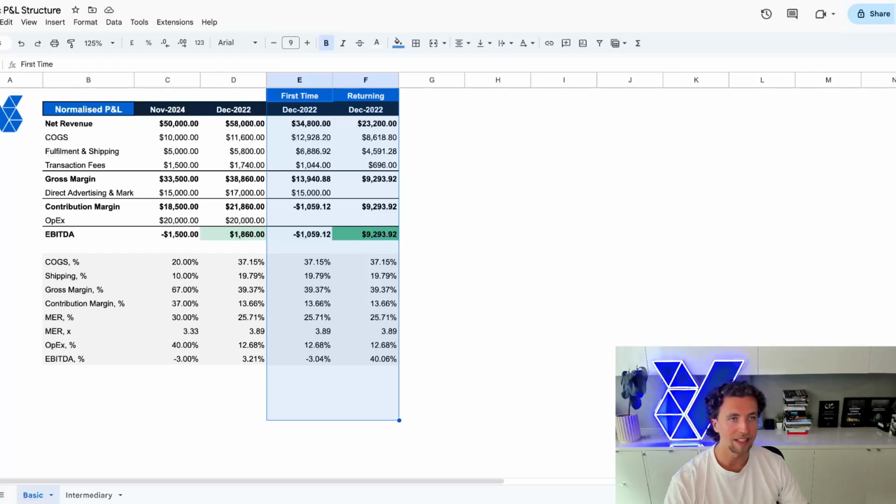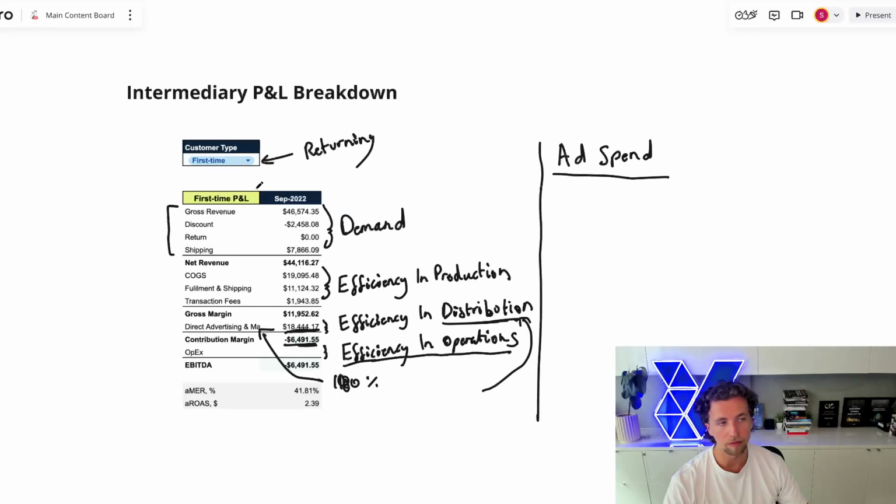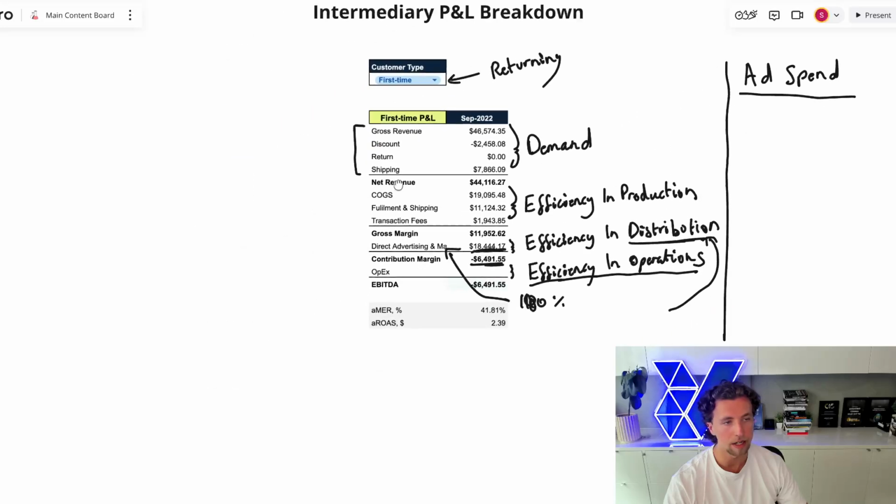And being able to delineate the P&L between first-time and returning customers is a really important ability and strategy that you should be employing to identify the profitability of acquisition, and therefore how that ties into core KPIs.